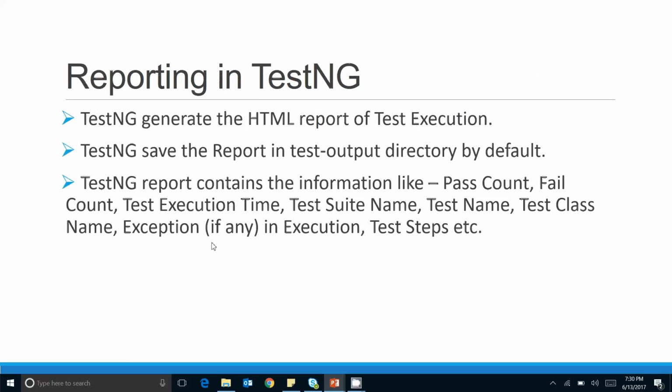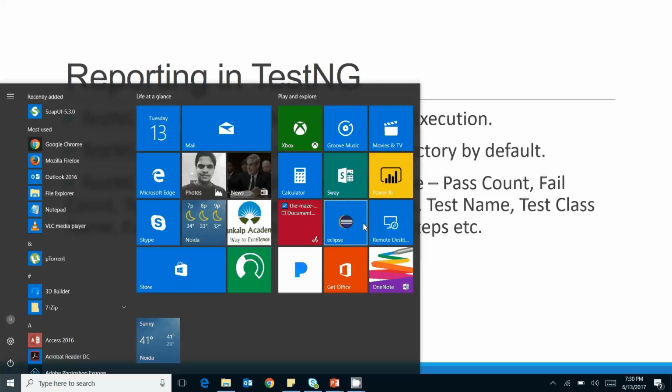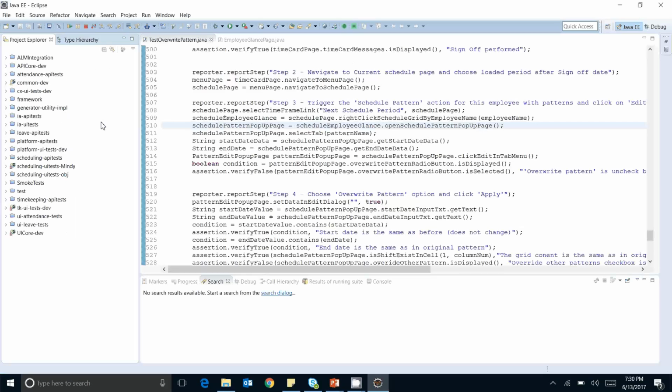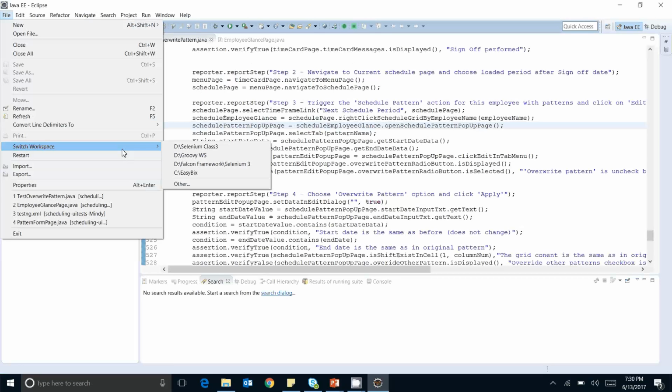Before going to that particular slide, first I need to discuss how we can generate the TestNG report. So to generate the TestNG report, I need to open my Eclipse. Just a minute, it is being opened. Okay, now I need to switch my workspace.